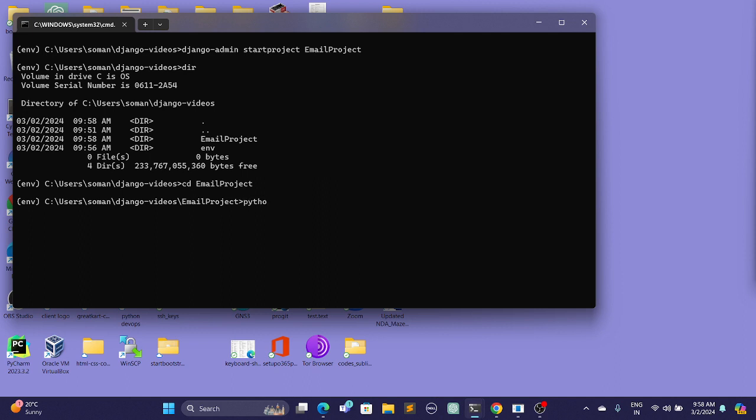Now let us also create one app. The way to create an app is using the python manage.py command. The manage.py file is the management command, followed by startapp and the app name. Let's call the app accounts. And now we'll open this using the VS Code editor.